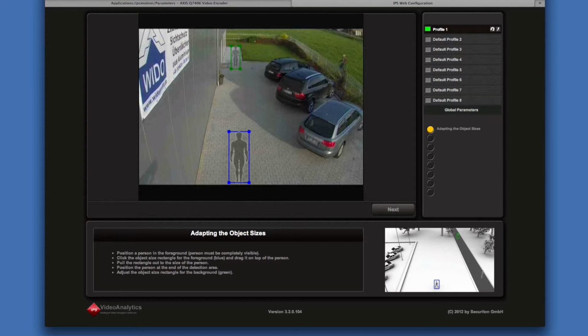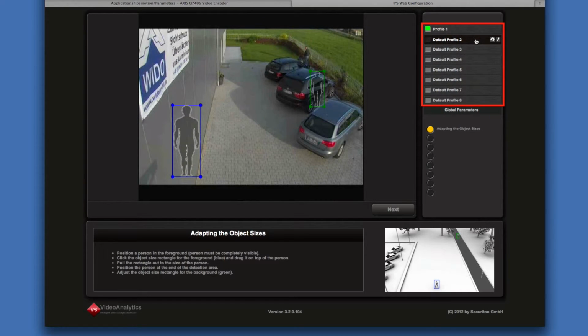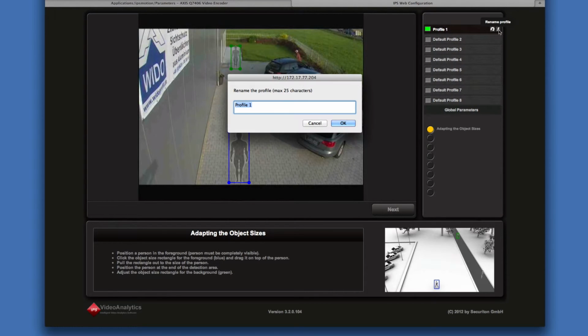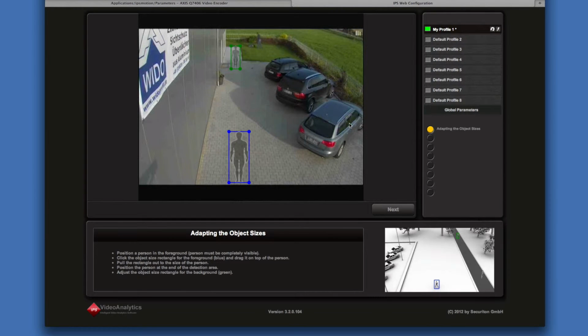You may want to surveil different areas in different situations, for example during the day and at night. For this purpose you can use different profiles. To configure another profile, select it and perform all the configuration steps. To rename a profile, click on the Rename Profile button. To reset a profile to the default values, click on this button.